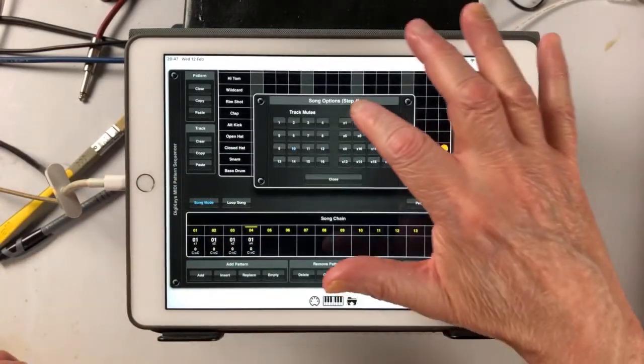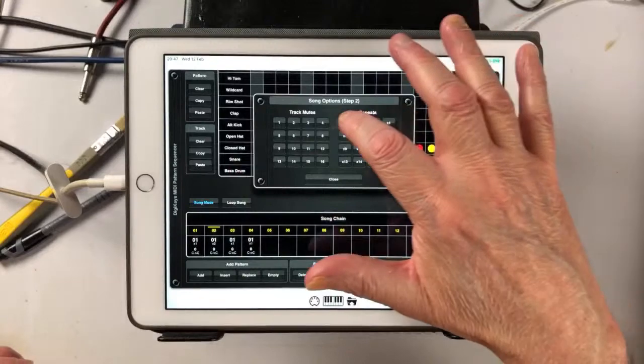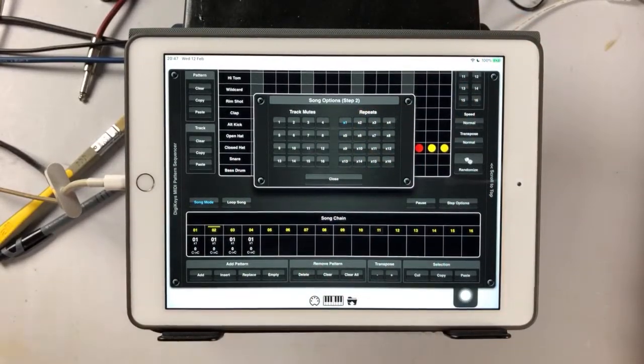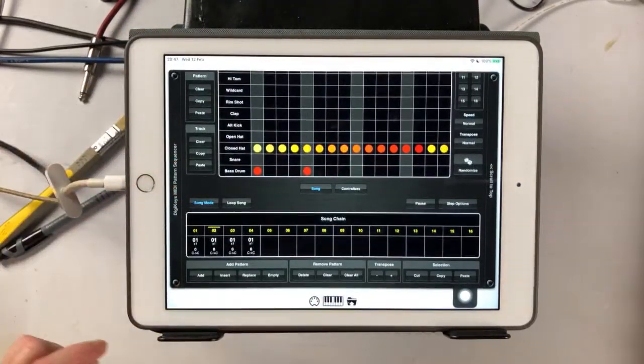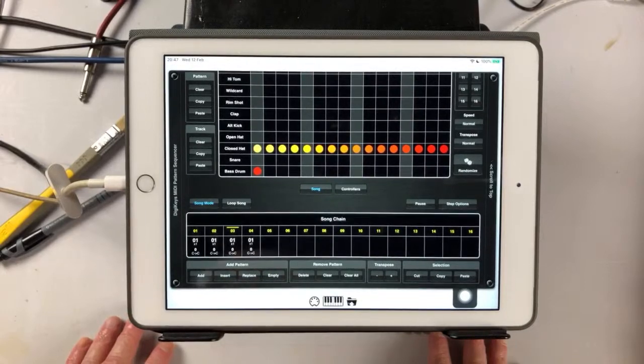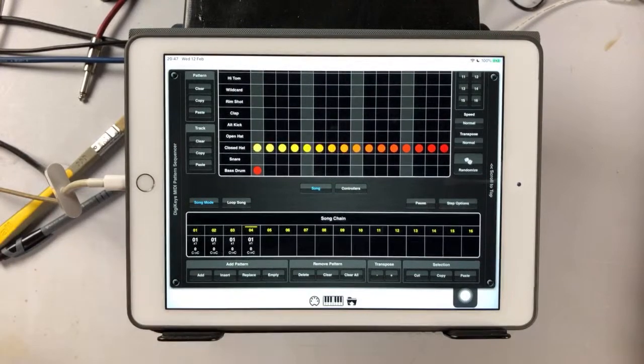Let's go to step options. Let's set that to 1, set this to 1, and set this one to 1. So now this song is going to play exactly the same thing over 4 bars, or 8 bars basically, because each one is 2 bars long, generally. So let's just play that and see. Okay, and we haven't got loop song, so it's just going to stop at the end at pattern 4.